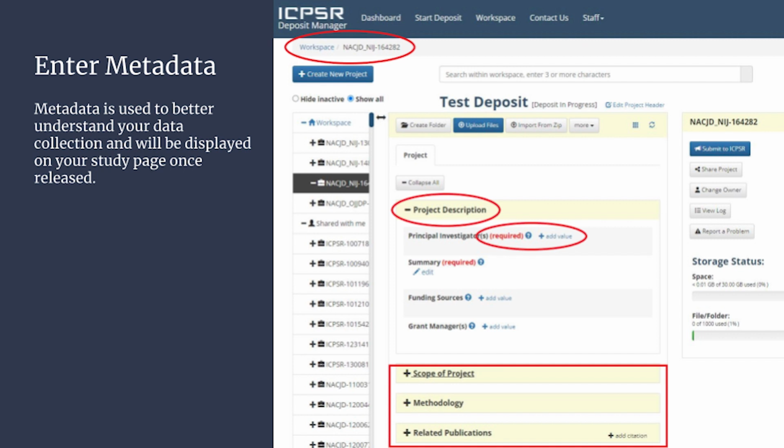One thing I want to highlight is the field for Grant Manager that is visible in this slide. This is referring to the NIJ Grant Manager, not the person at your home institution. This field is not currently required, but we recommend that you enter their contact information so that your grant manager will be notified when you submit your deposit.